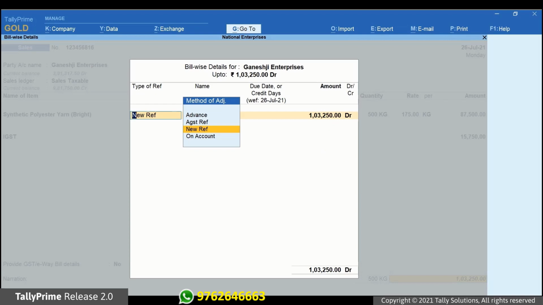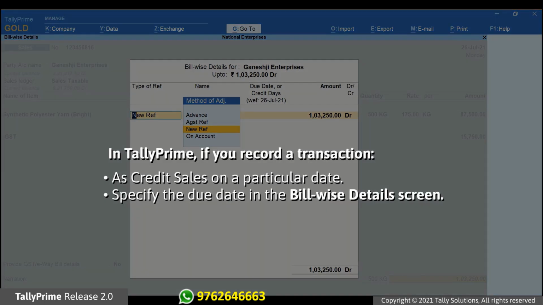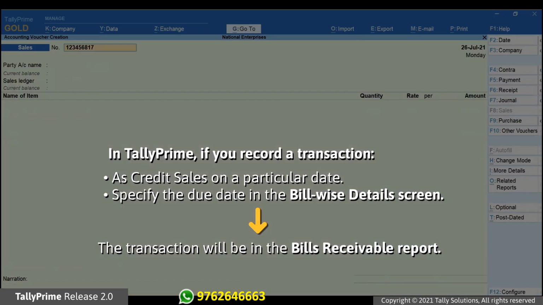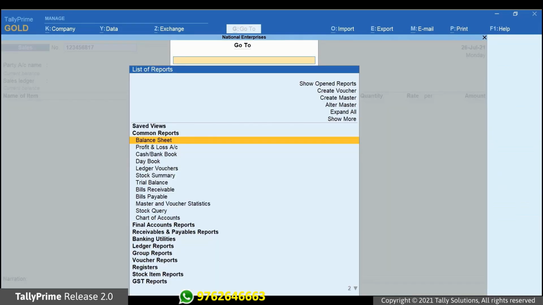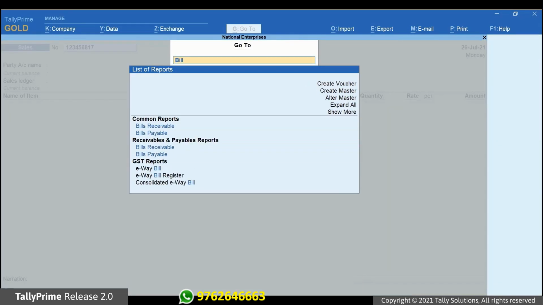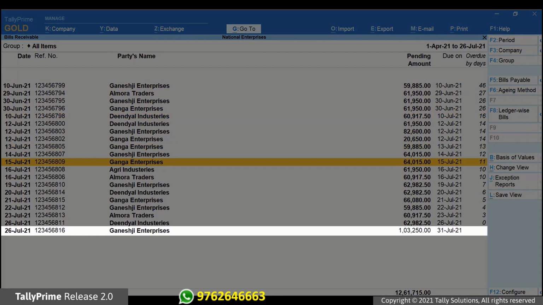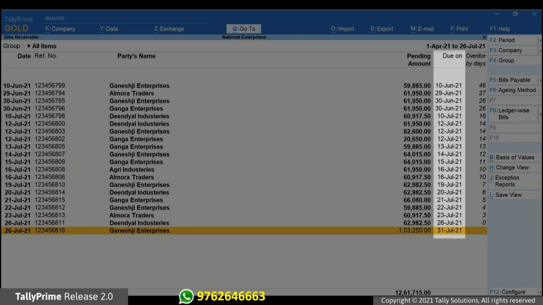So, if you record any transaction in TallyPrime as credit sales on a particular date and specify the due date in the bill-wise detail screen in TallyPrime, then the transaction will reflect in the Bills Receivable report. Press Alt-G, type or select Bills Receivable and press Enter. As you can see, the transaction is reflecting here. Moreover, the report is displaying all the transactions for which payment is due as on date.